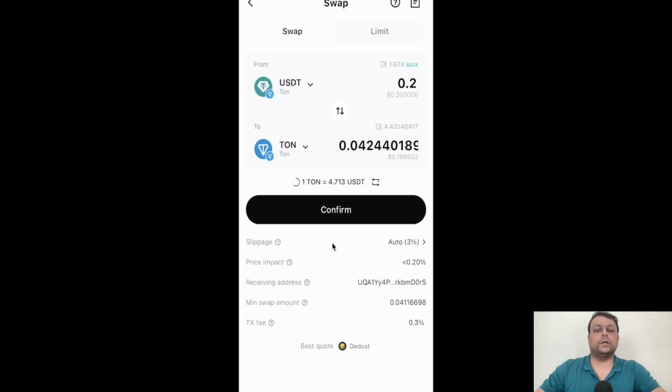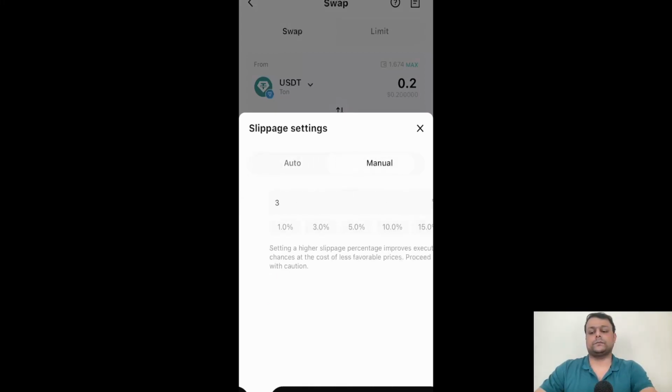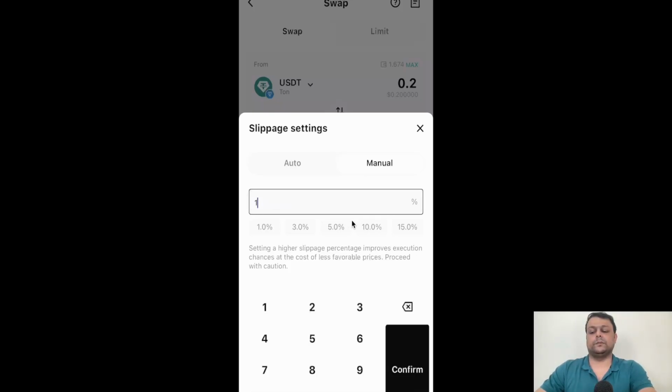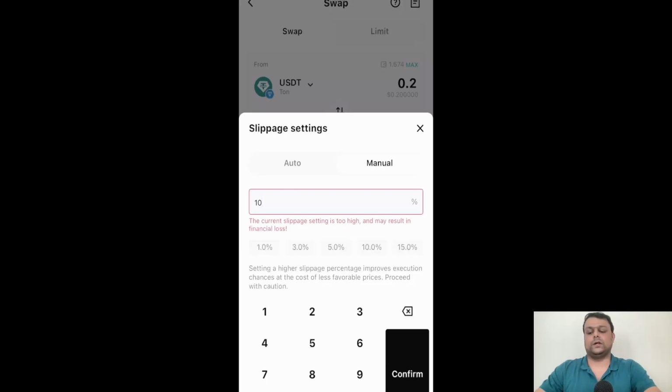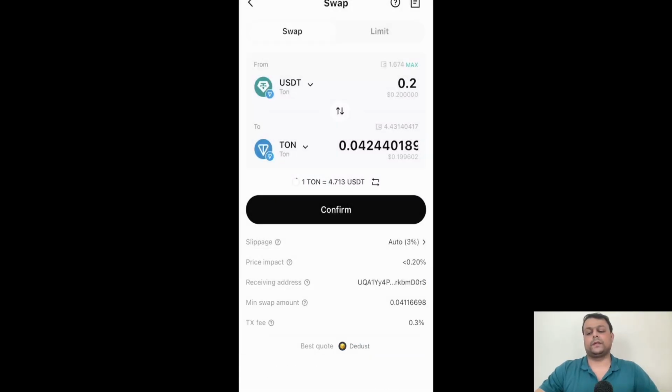Now let's say some coin or token has around 10% buying and selling tax, then in this case you will need to change the slippage. So simply click on this and go to manual, and over here you can put manual slippage. For example, if the buying and selling tax is 10%, I will put 10, or else if it's more than that, then you can put 15. Now it will give a warning that the current slippage setting is too high and may result in a financial loss. So in this case we have sufficient liquidity and there is no buying and selling tax, and the slippage price is not much, so we'll click on auto and keep it at 3%.